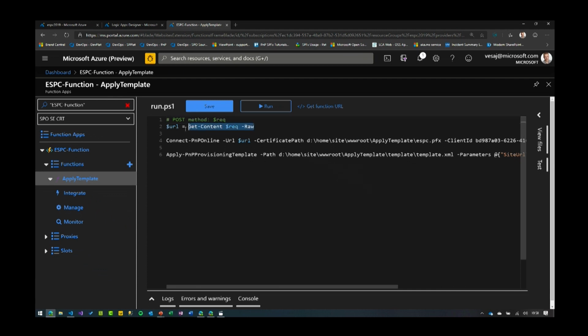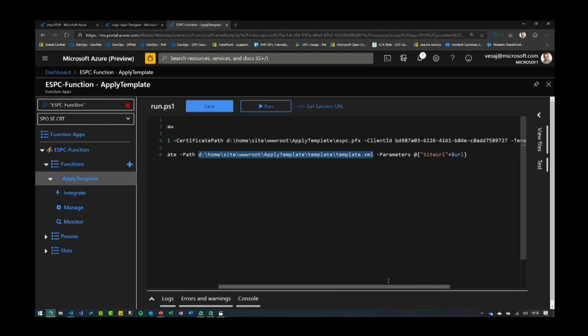So what happens first is we get the site URL from the request body. Then we connect to the tenant using PnP PowerShell and application permissions. As you can see, we are getting authenticated with a certificate that is stored in the files of this Azure function. And then we are using this Apply-PnPProvisioningTemplate commandlet, which is available in PnP PowerShell, and we apply a PnP provisioning template from this Azure function's files to the site whose URL we got as a parameter.